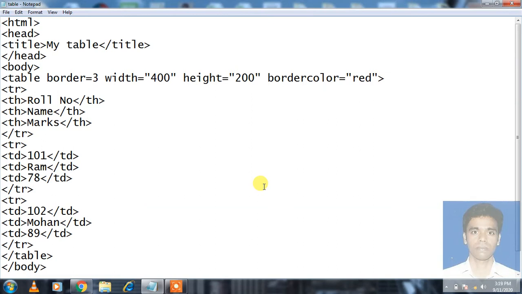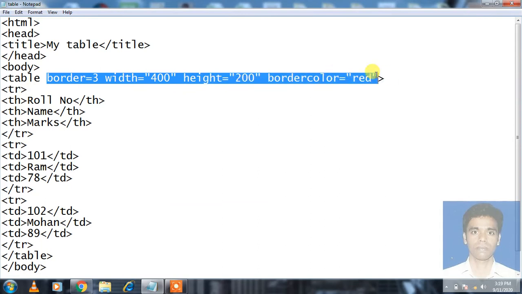In this part of the video you can see the format of an HTML table, in which we have the html, head, title, and body. The basic tag used to create a table in HTML is the table tag. So here I am starting from the table tag. This is the table tag with its attributes. These are the different attributes which are used with the table tag.